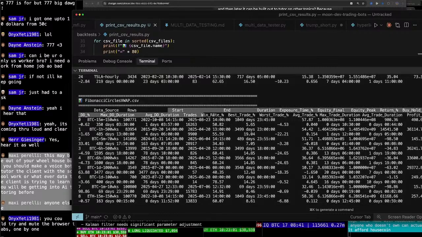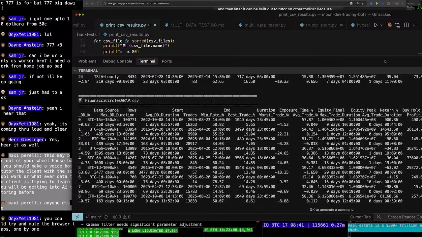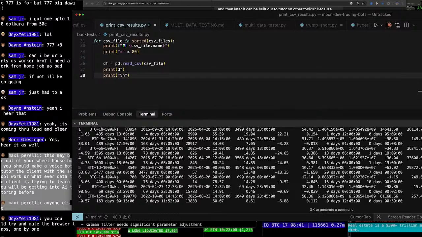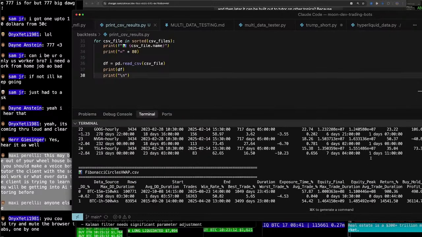I see why this is running into an error. It's because it's so much data. Okay, so I get why the error is happening now. It's because there's so much data.